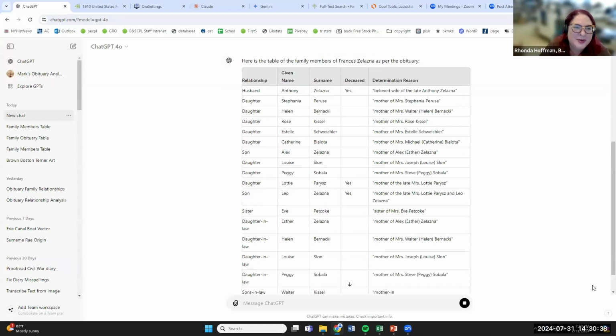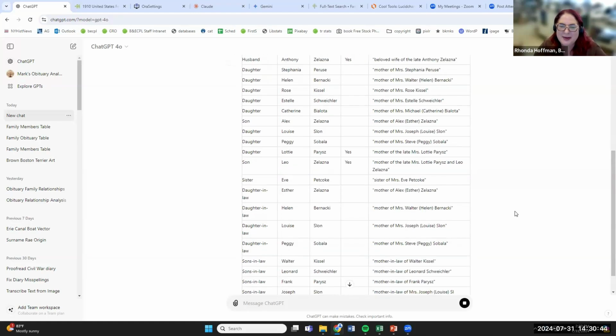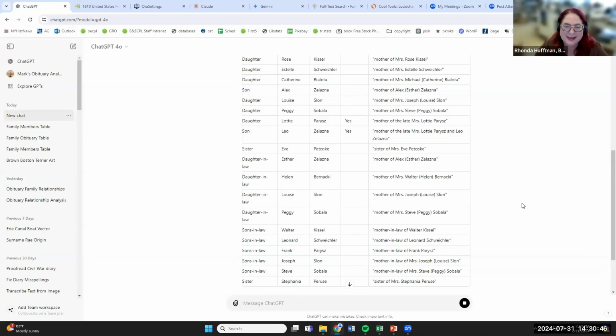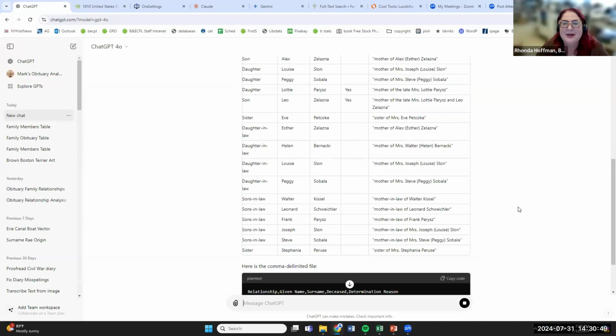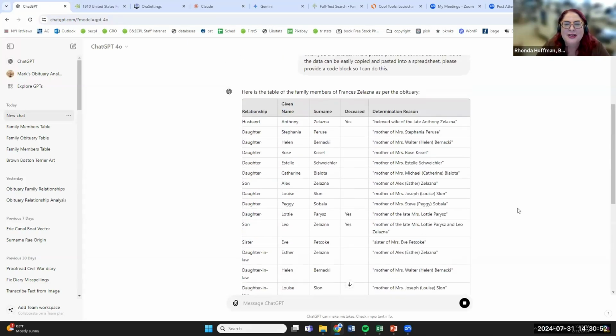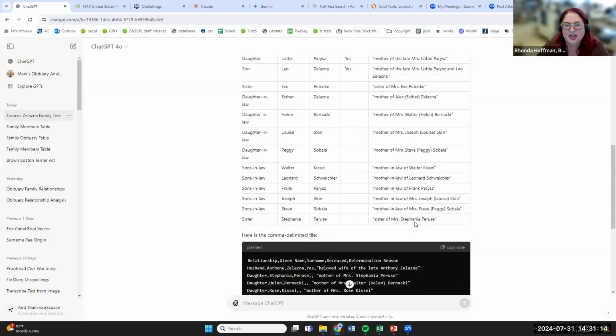I picked a really awesome obituary. Usually this many family members aren't in an obituary, but this one was very detailed. So you can see you've got the relationship, the given name, the surname, whether they were deceased, and it gives you the determination reason. So Anthony was beloved wife of the late Anthony Zelazna. That's why it made those determinations. Then you want to check the obituary to see if you think it got everything right.